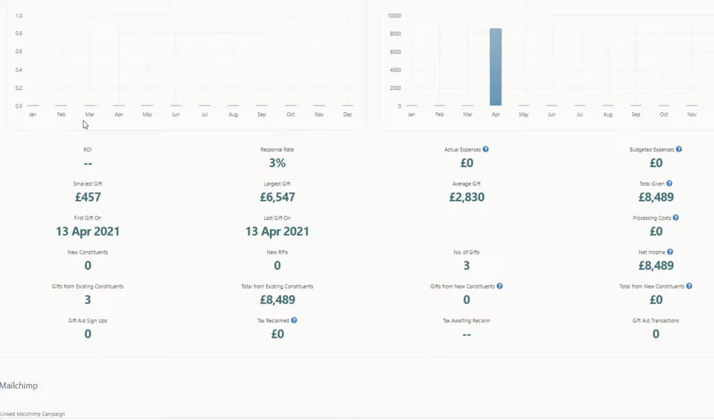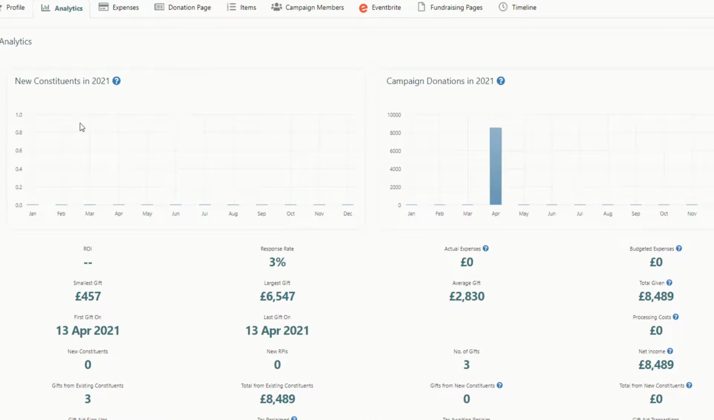What your largest gift is, smallest gift, average gift, total, which is important, and when your gifts happen to and from. So they're really good to dip in and out of to see how your campaigns are going. There's also a couple of graphs so you can have a look at when your constituents are arriving and when your campaign donations are coming in.